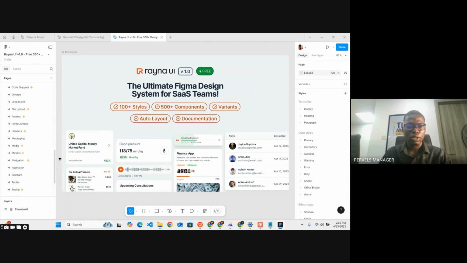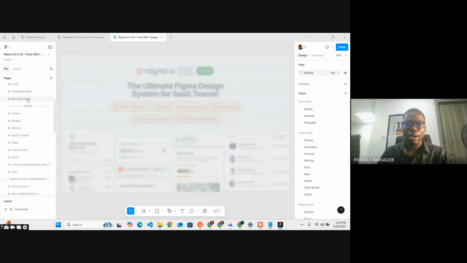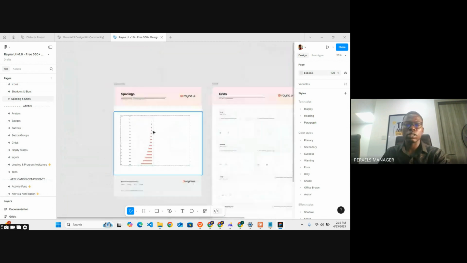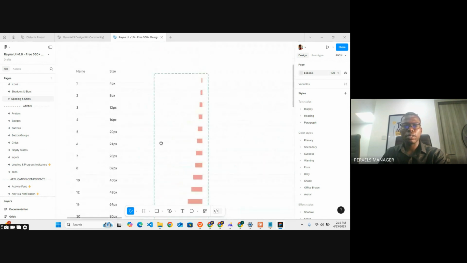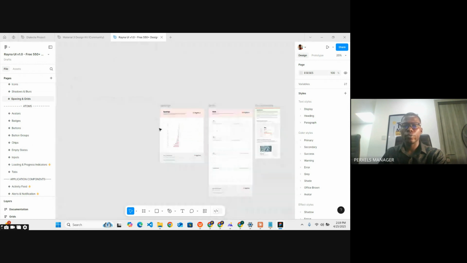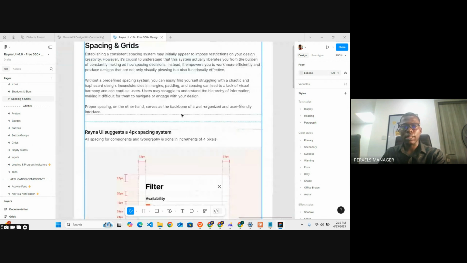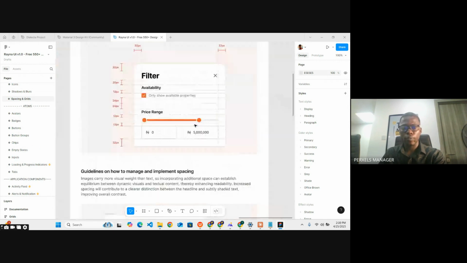Do you understand? So you can come here and say, okay, I want to check out the spacing and grid. Now you see what I was talking about when I was telling you about using 4 pixels. Many people just use 26, 21. There's no order there. You can see this one now, they use 4 pixels here: 4, 8, 12, 16, 20, 24, 28, and so on. So everything must just be in the range of 4, right? You can see their grid is already set. You can see there's documentation for how to use all these things.